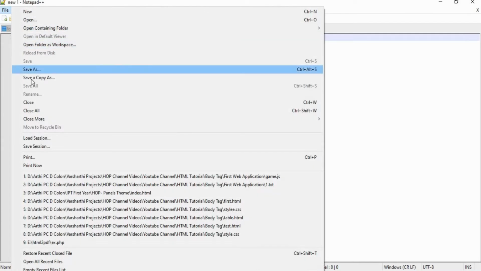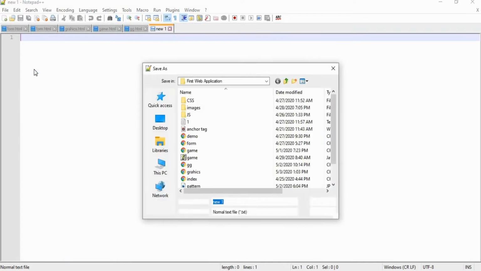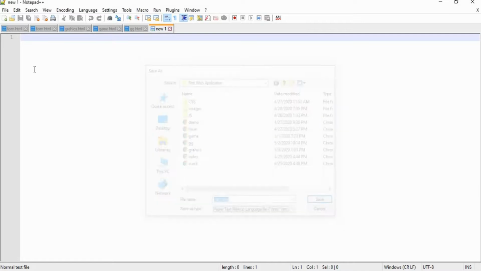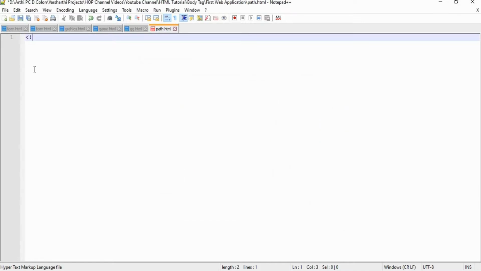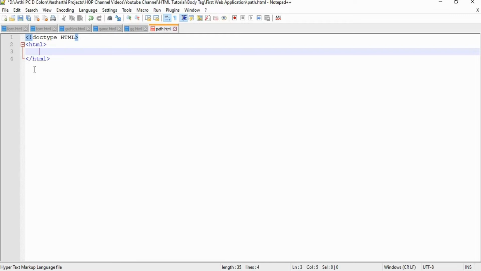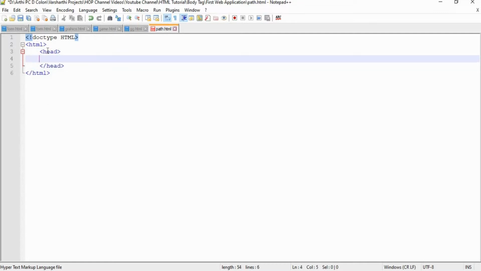So create a new file for creating path. Just start with the format of your HTML. HTML is not a case sensitive language, so here we have used doctype in lower case, which will not be an issue. Just provide a title for your web page.